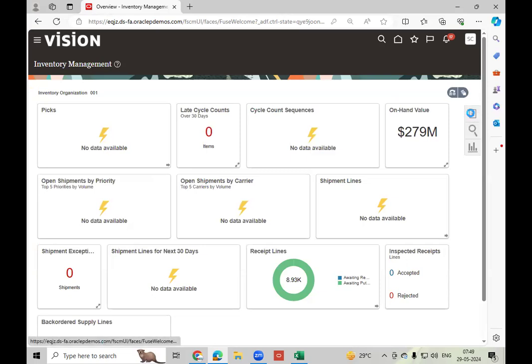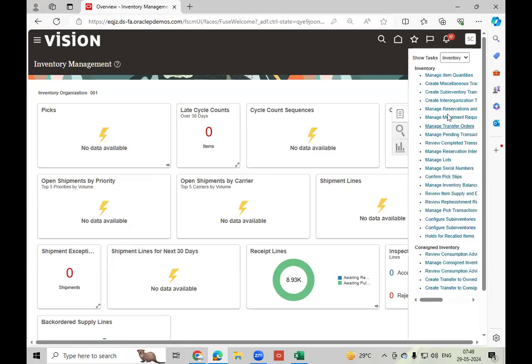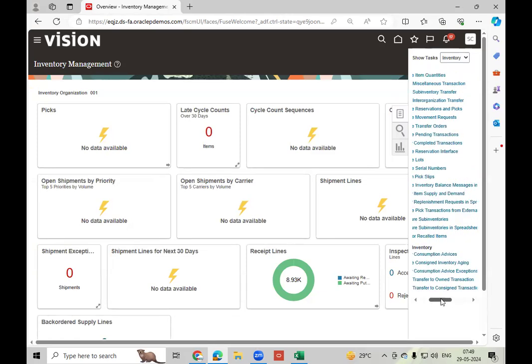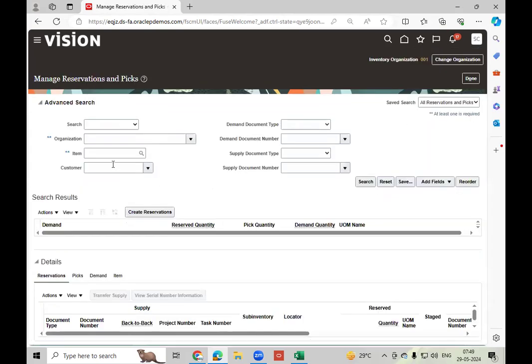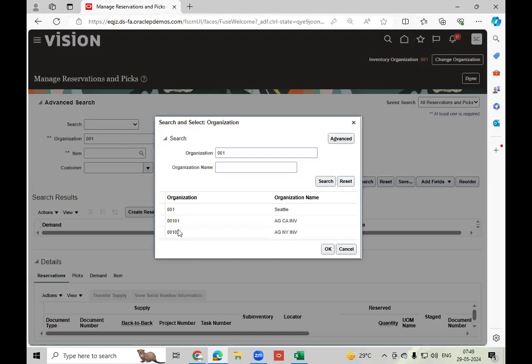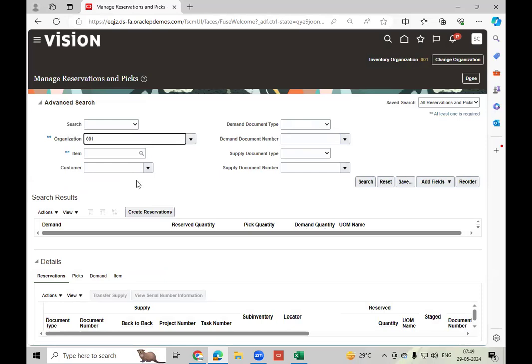Okay, for navigation, you can go to manage reservations and picks. Click on this. Here, you can search by organization. Many different criteria are available. You can select whichever you are comfortable with, based on item or based on document type.